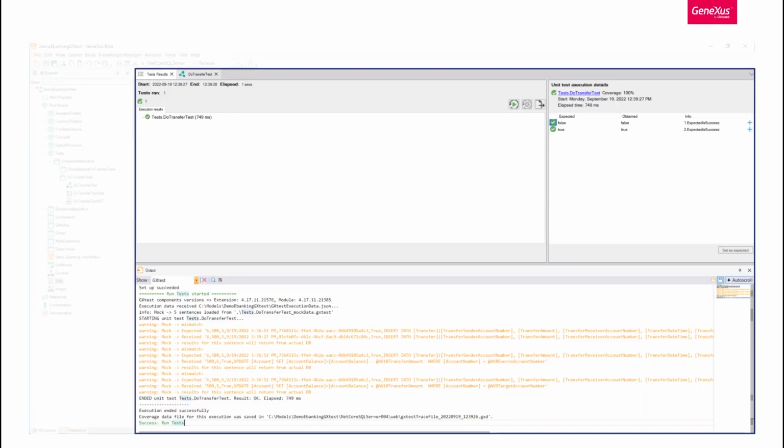This happens when you have dynamic data for your sentences, let's say an auto number PK or a date time, for example. In these cases, as you can read in the warning, results for the sentences will return from the actual database. To take these results from the mock file, it is necessary to modify the type of matching by setting the field kPattern while editing the mock file.